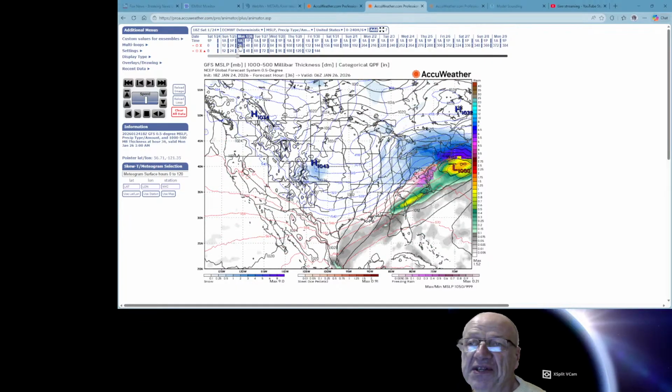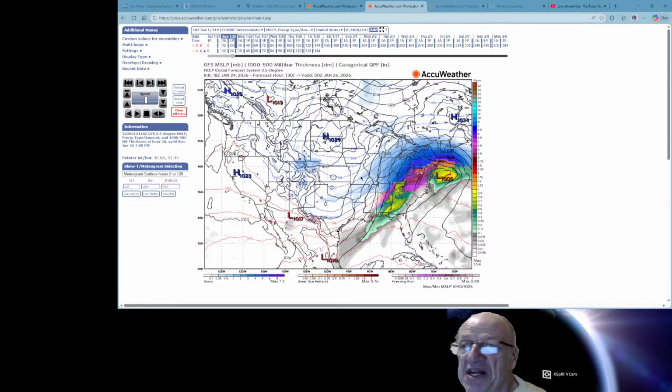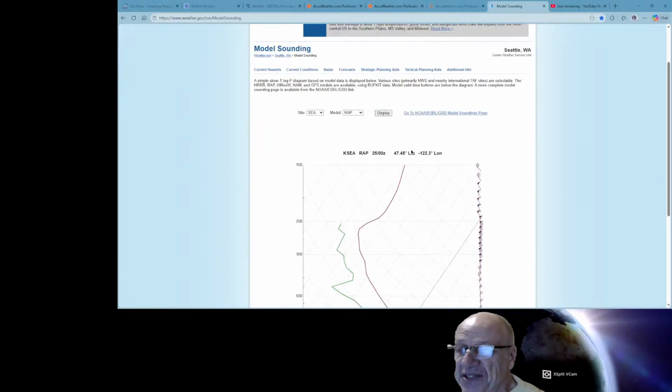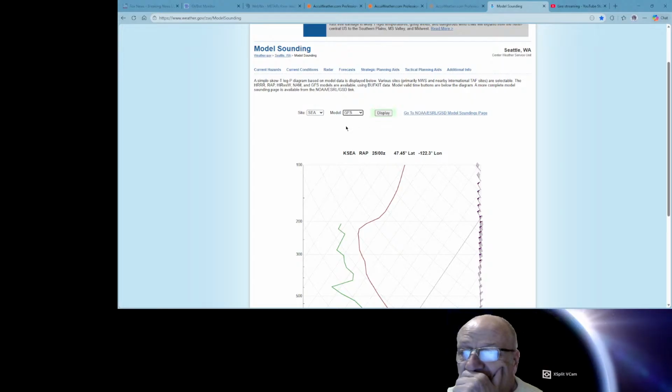Now, this is a GFS. It has some mixing here at New York City area late Sunday night. Now, we can look at some of the models you can see here. Let's see what we can get. GFS, I don't know if it's going to show anything. We'll look at a place like, all right, let's see what we have here. All right, Philadelphia.